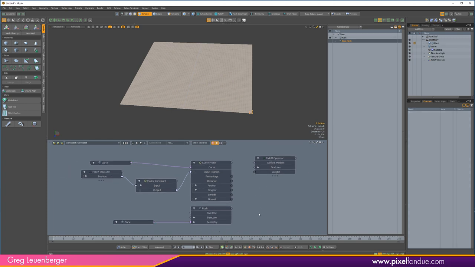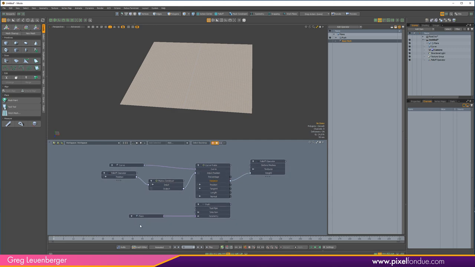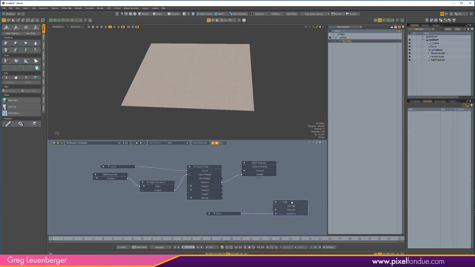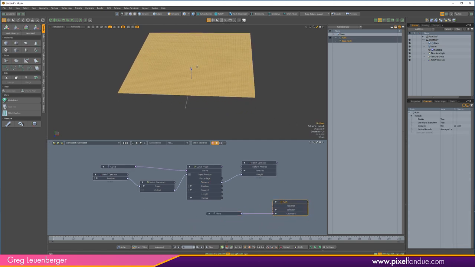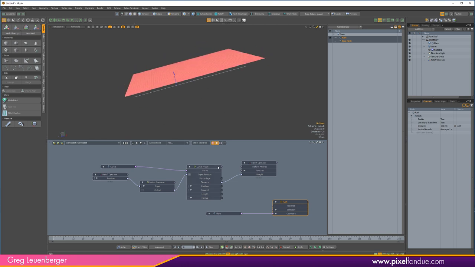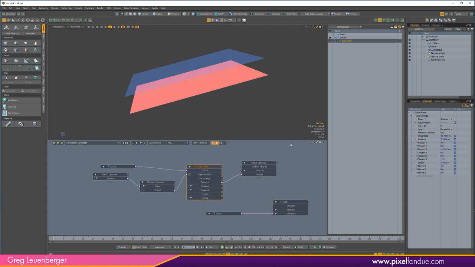And we're going to use that data to drive the falloff. So if I go over here to my curve probe and I just take distance and plug it into weight, I am now attenuating this push here. Let me just take the push and push it up. And then when I plug in my falloff operator into the tool pipe, it's going to be attenuated along the length of this curve.